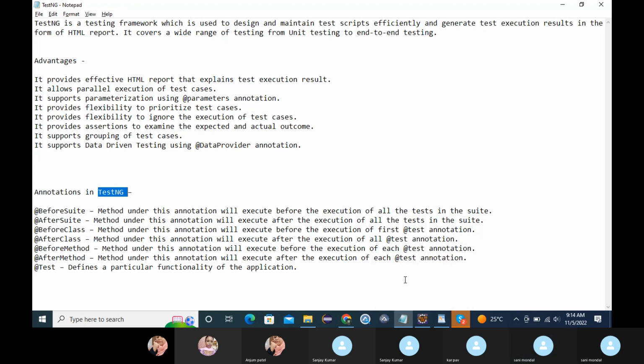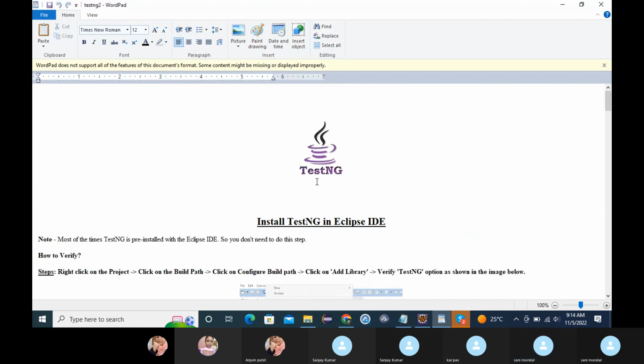Before that, you have to install TestNG in your Eclipse. Without that, you cannot write any test cases using TestNG. I have a document, and the same content is available in the blog link that I have shared. So from there also you can get this TestNG installation part. It's very simple.